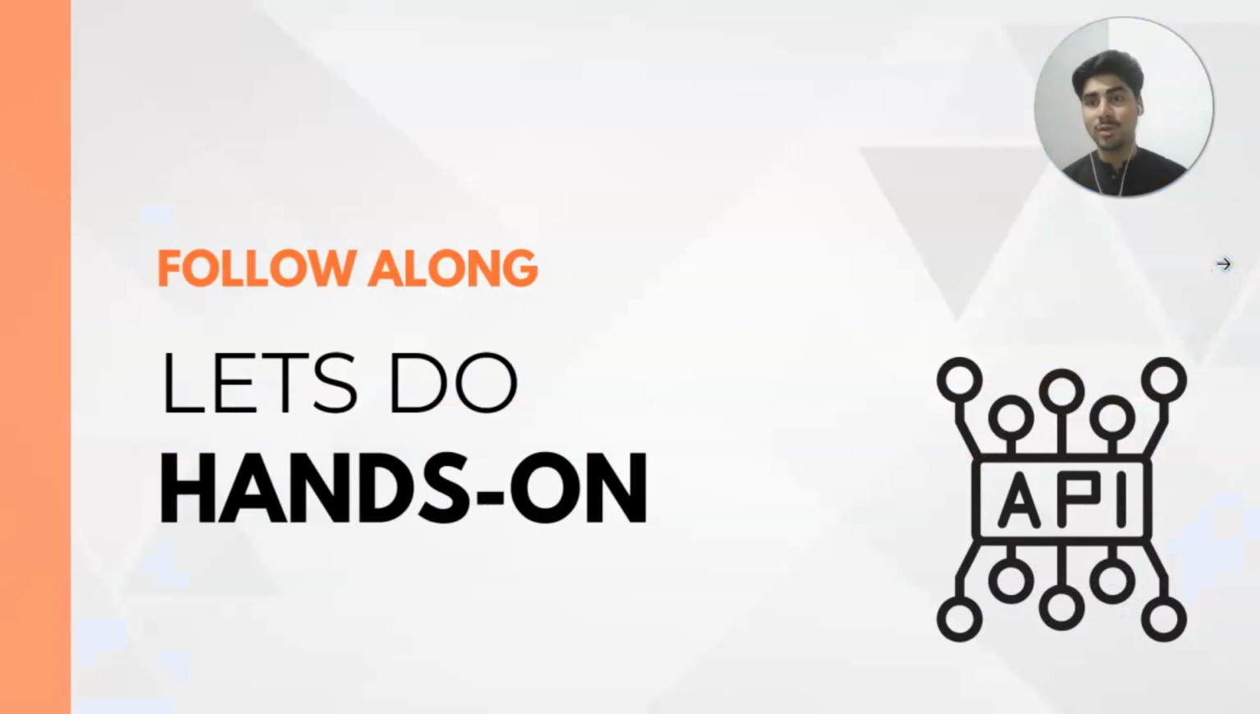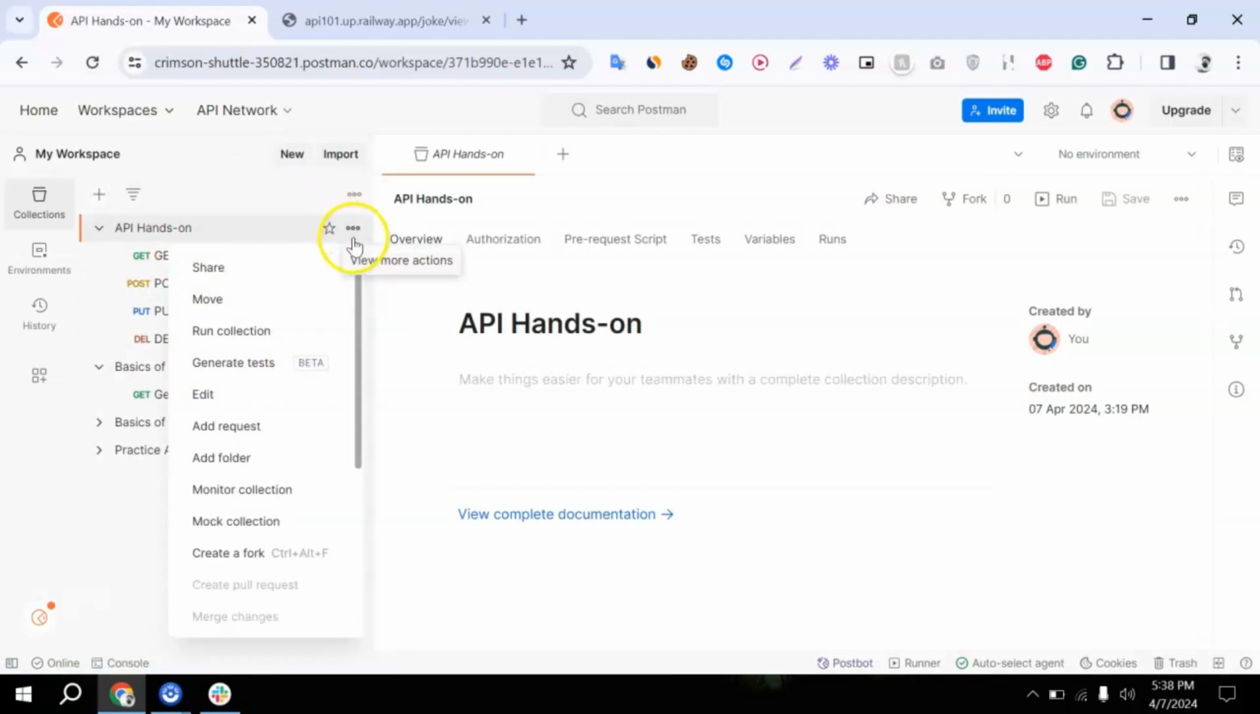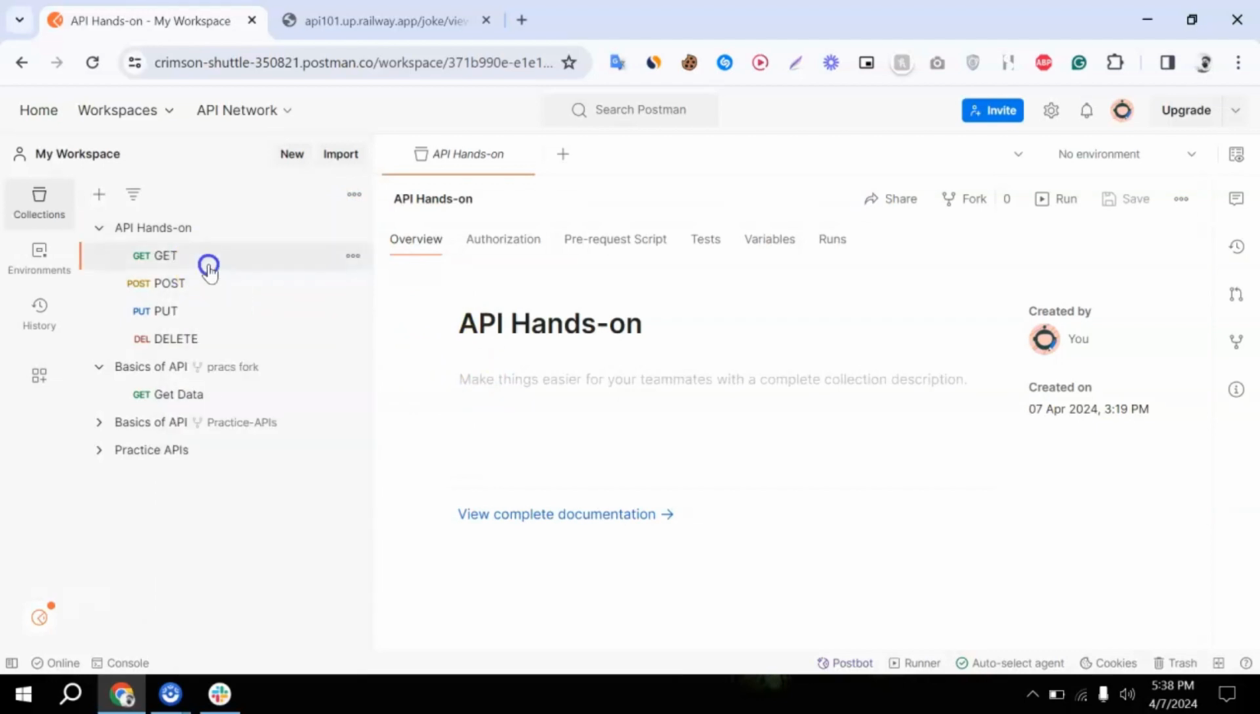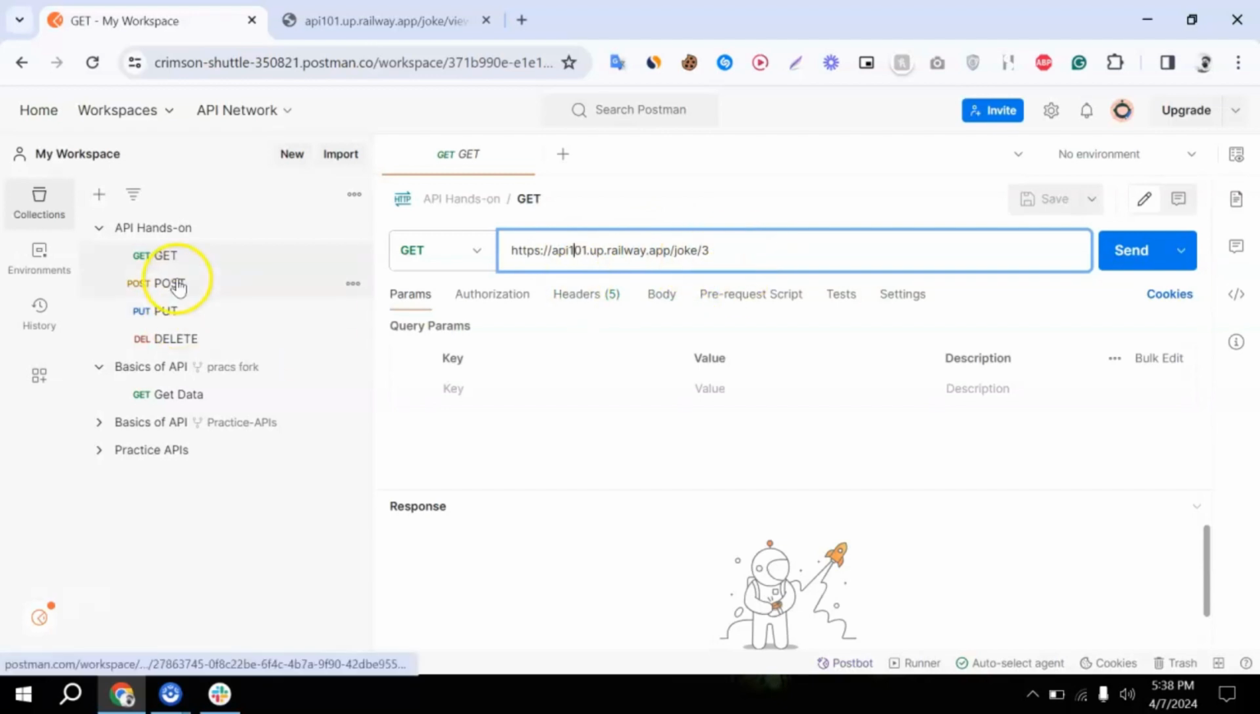So follow along, we will also be doing some hands-on. This is the workspace that Postman offers. You can head over to postman.com and sign up, and then you can get a workspace like this. This is a collection. We have different types of requests that we can create here by clicking on the three dots and then adding a request. This is the GET request. We have the protocol, which is HTTPS, the address over here, and then a path over here.